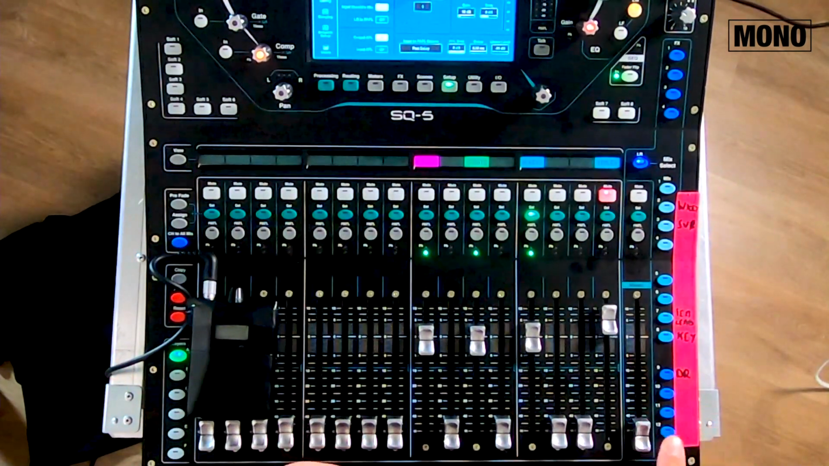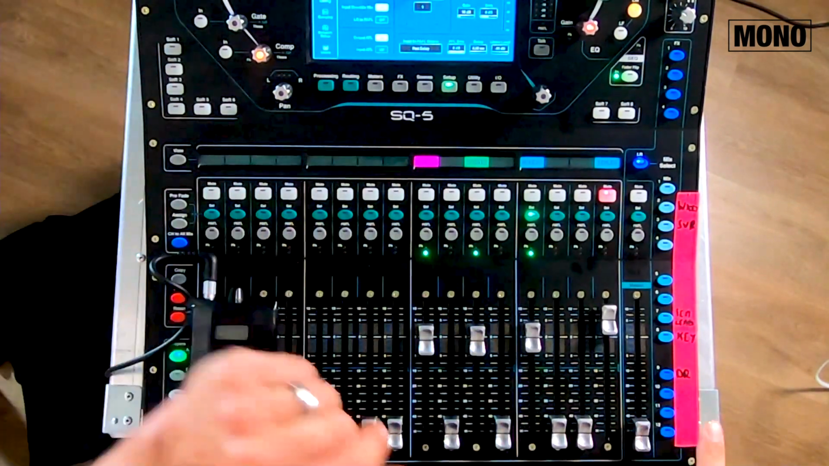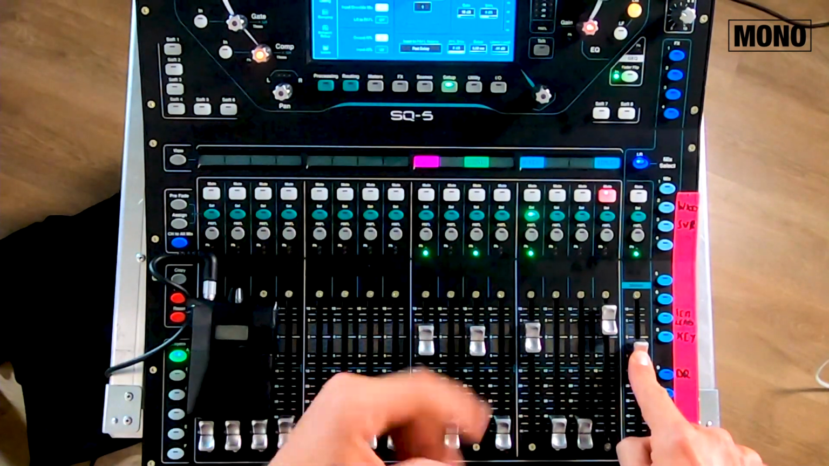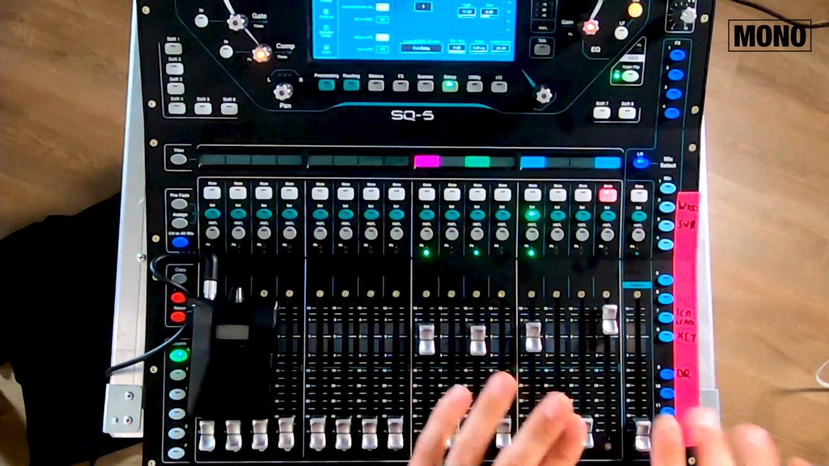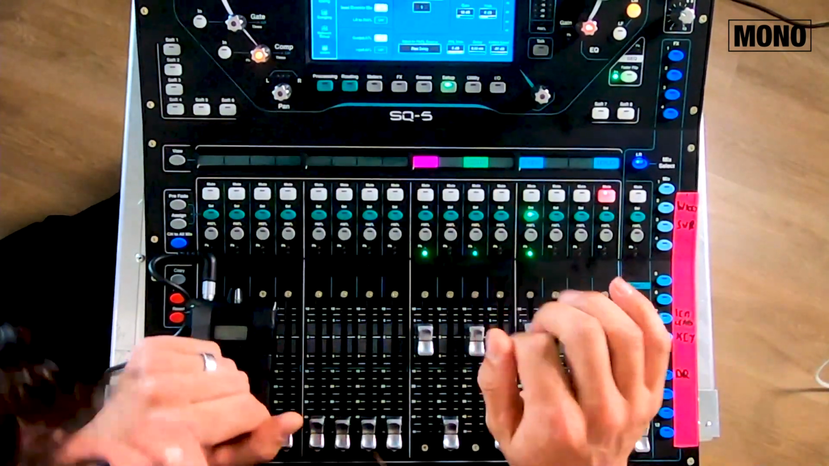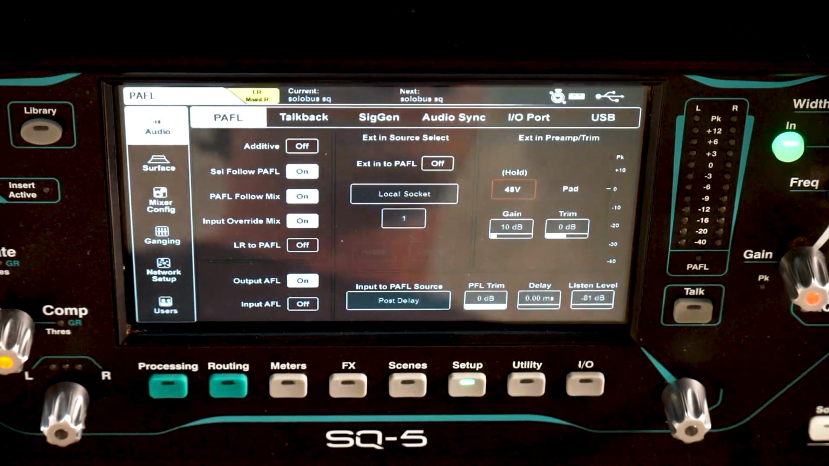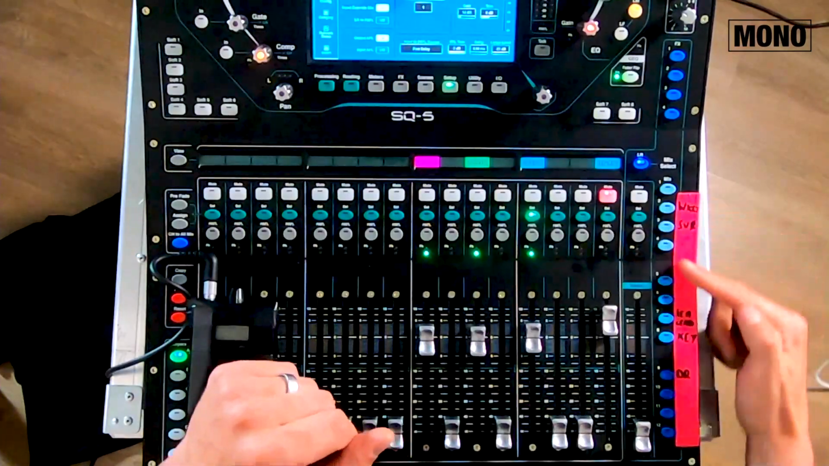So this is closed, so now you won't be able to hear anything at the front of house. This is opened, you'll hear the front of house if something's sent to it. Let's not get into it. We do monitors. So, PAFL follow mix. What does it do? These are the mix select buttons right over here.